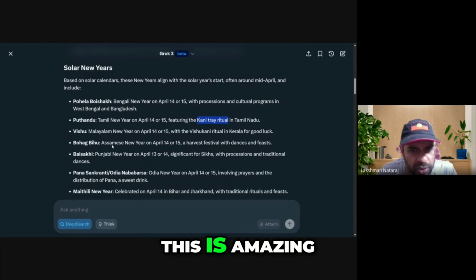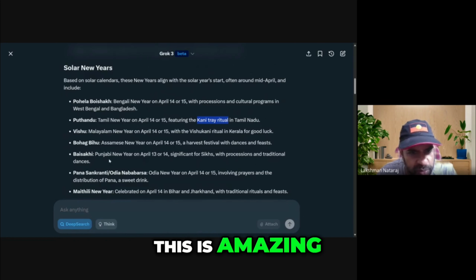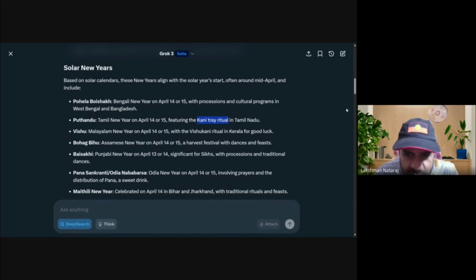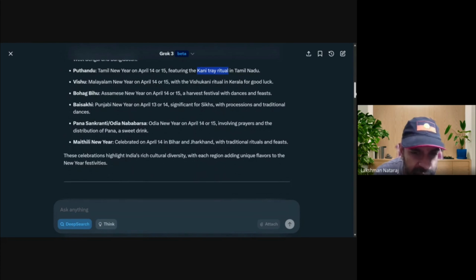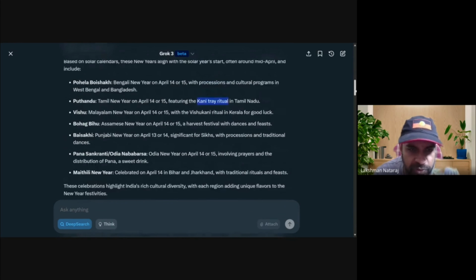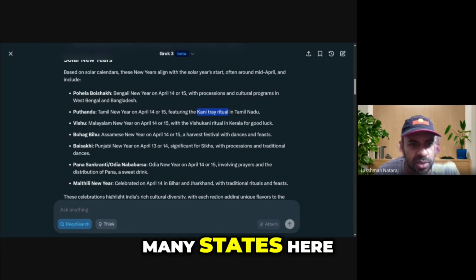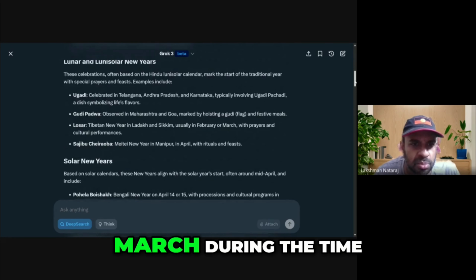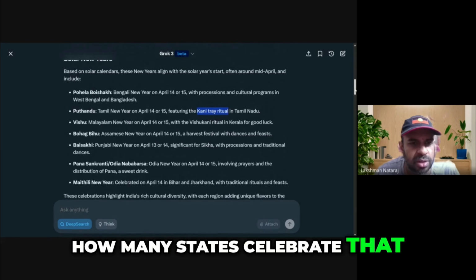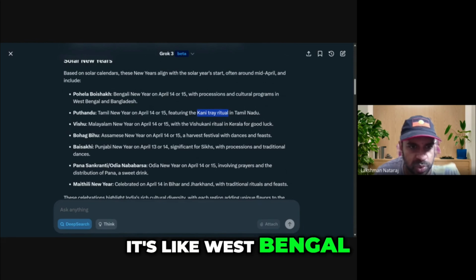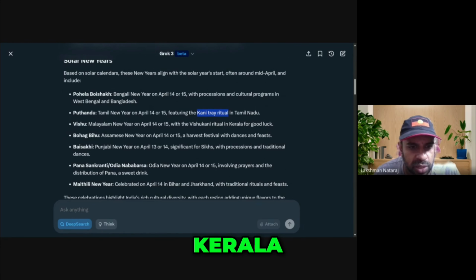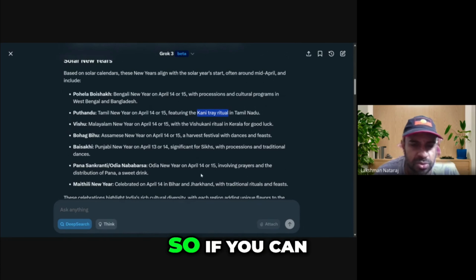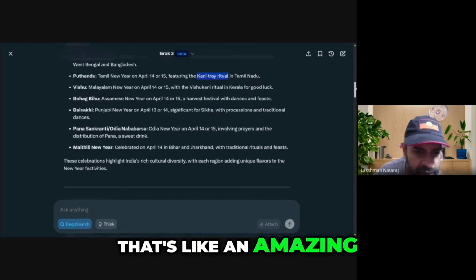Bohag Bihu, Assamese New Year, a harvest festival with dance and feast. Baisakhi, then Odia Sankranti, so Orissa also, and Maithili New Year in Bihar and Jharkhand, also April 14th and 15th. This is amazing. You can see how many states celebrate on April 14th and 15th, and before that, during March, how many states celebrate. So for April 14th and 15th, it's West Bengal, Tamil Nadu, Kerala, Assam, Punjab, Odisha, and also Bihar and Jharkhand. If you can draw out the states, that would be an amazing visualization.